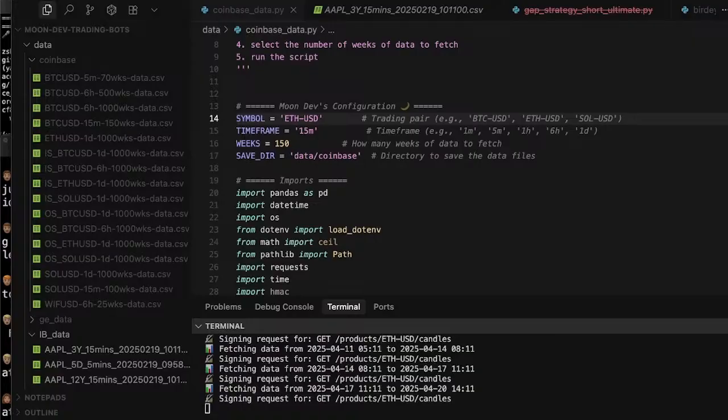Stocks, universal data loader. So I'm a data dog, so I'm just gonna keep getting more data. Why not? Why not?